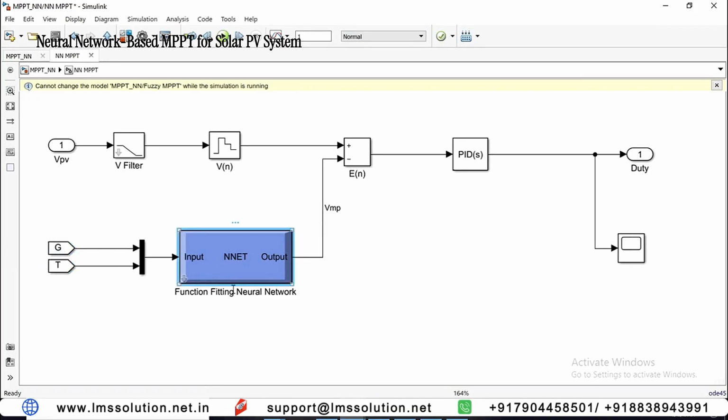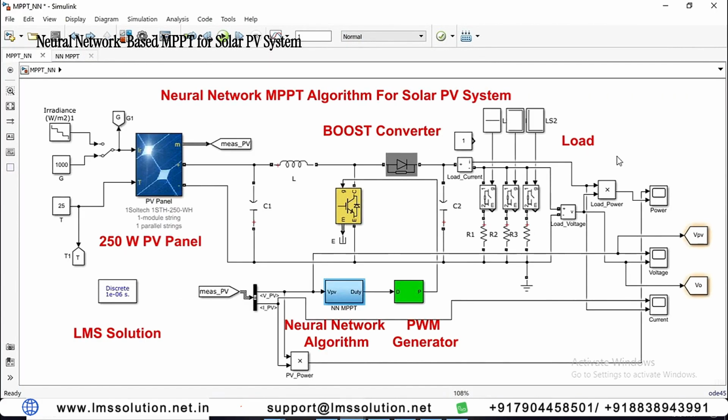So this is the trained neural network. It receives the irradiation and temperature and provides the voltage at maximum power point, and that is processed via a PID controller. That controller provides the duty cycle for a converter in order to extract the maximum power from that solar PV system. Here I am going to consider two loading conditions: one is fixed loading condition and the other is variable loading condition. So I am going to first use fixed loading.